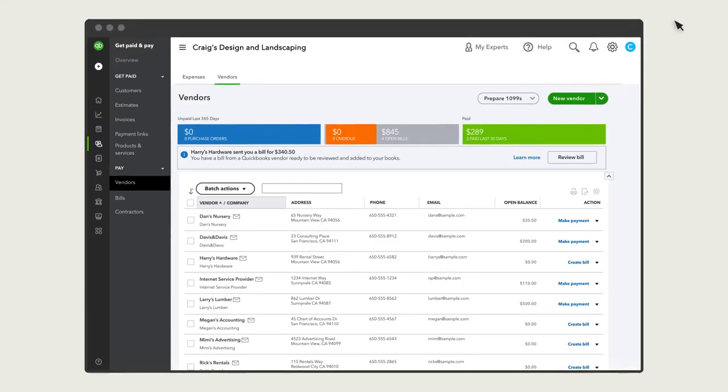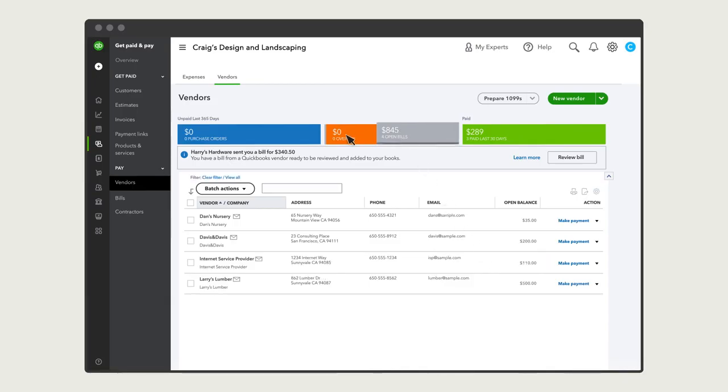You can customize what you see in the vendors list. Select the gear icon and check the box for the columns you want to see. After you successfully added transactions for your vendors, you can view a balance due with them over here. You can also filter this list by open or overdue bills.